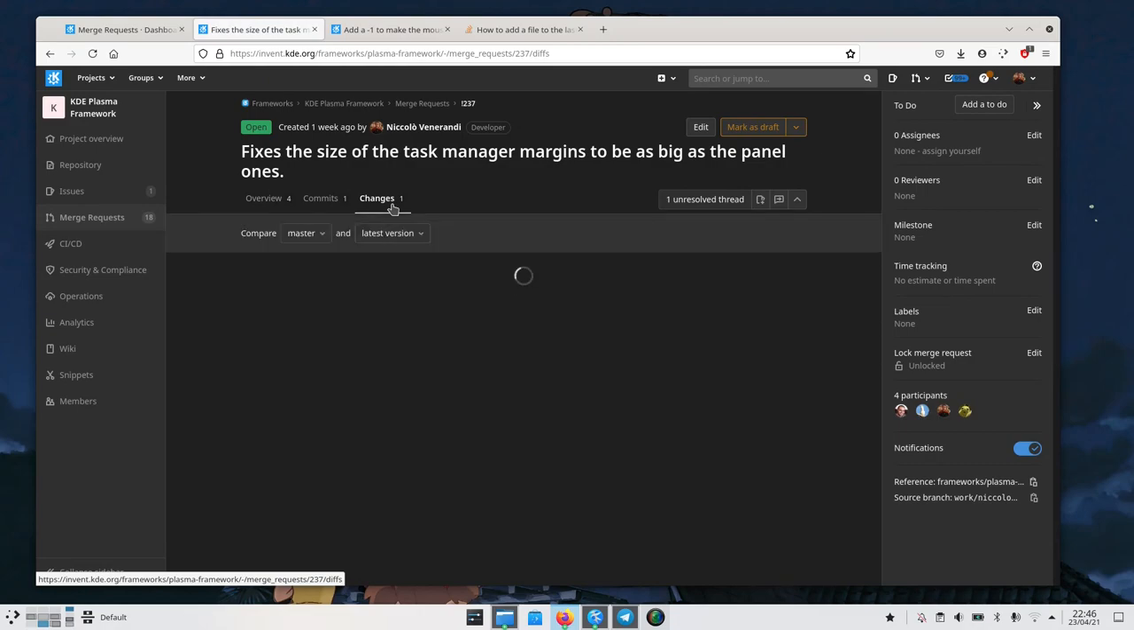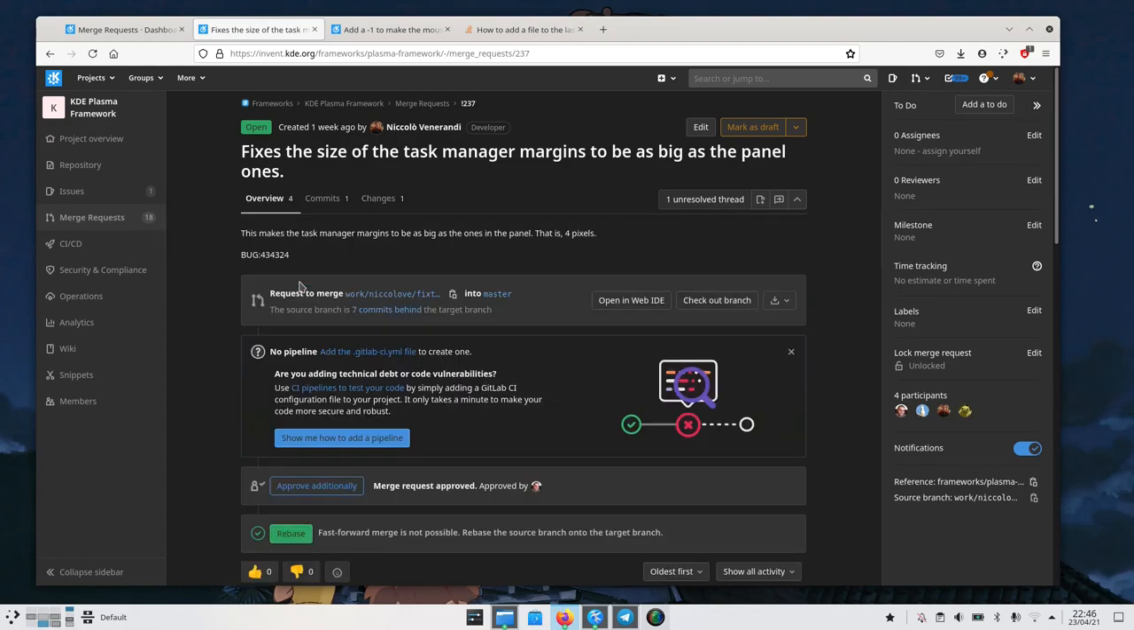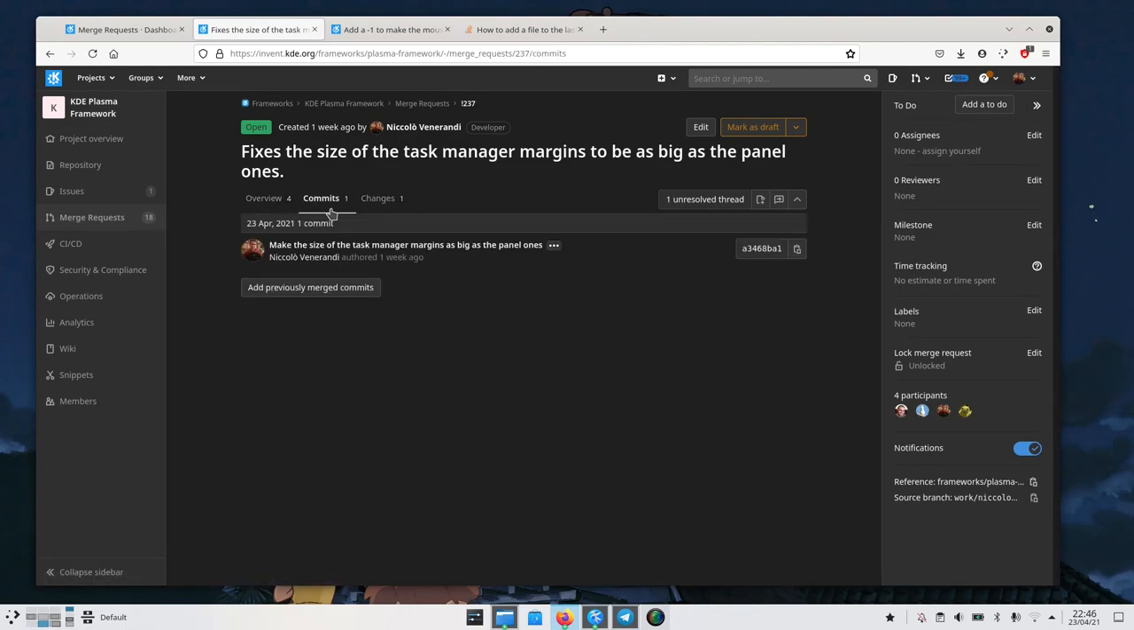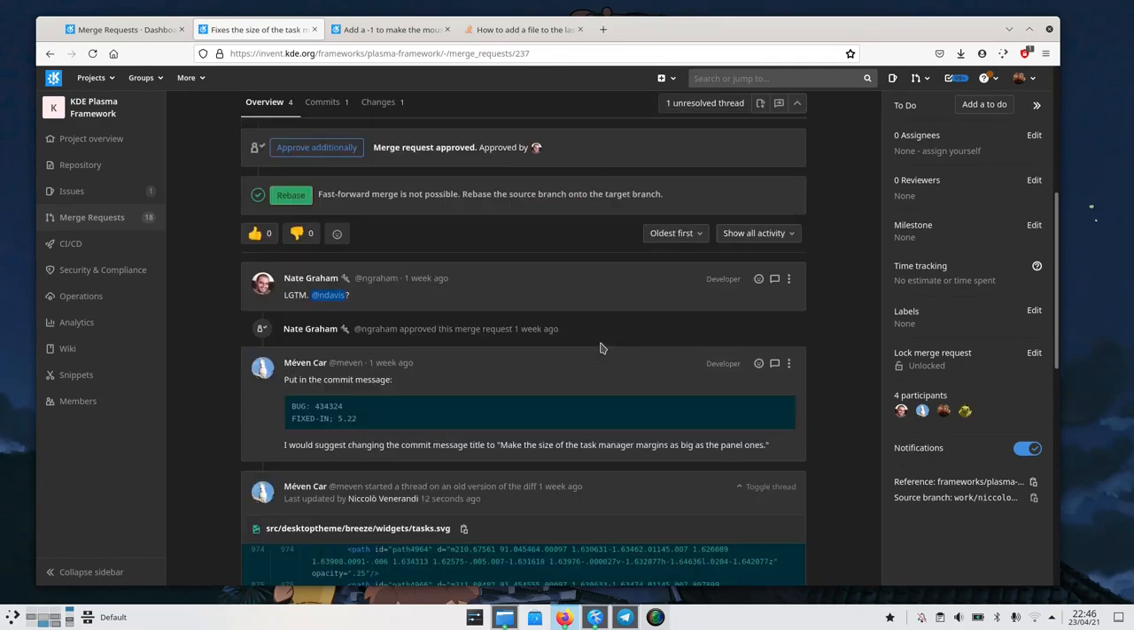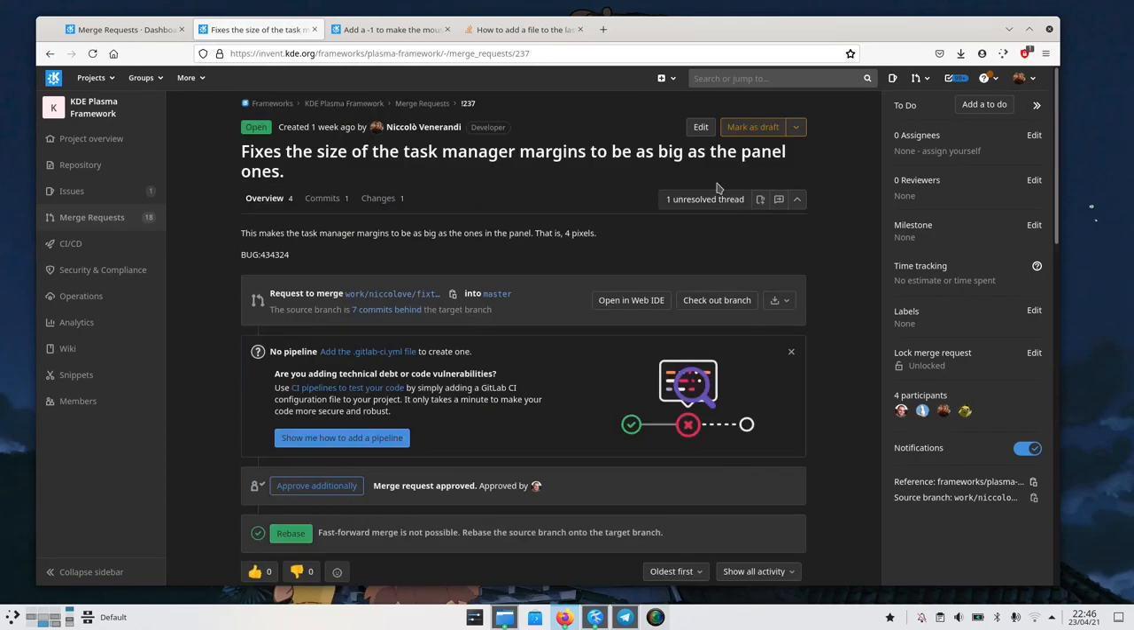So let's see in the changes tab if it's correct, and it looks like it is. And the commit message is correct. So let's change the title as requested. We changed the commit, now let's change the title.